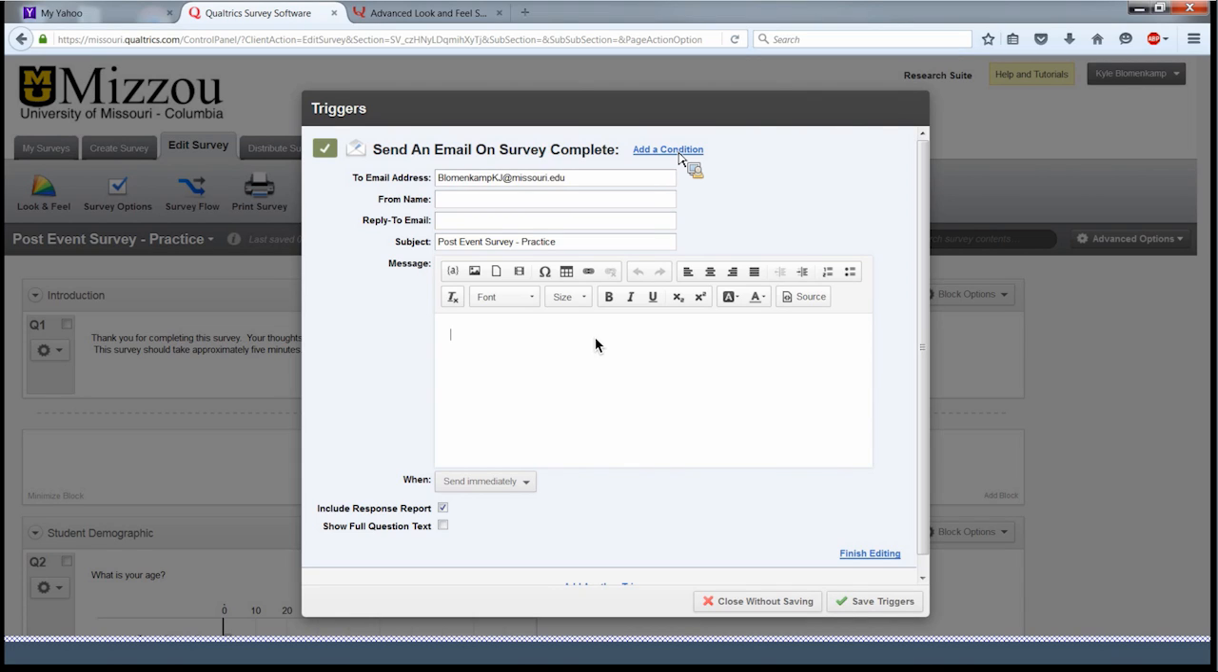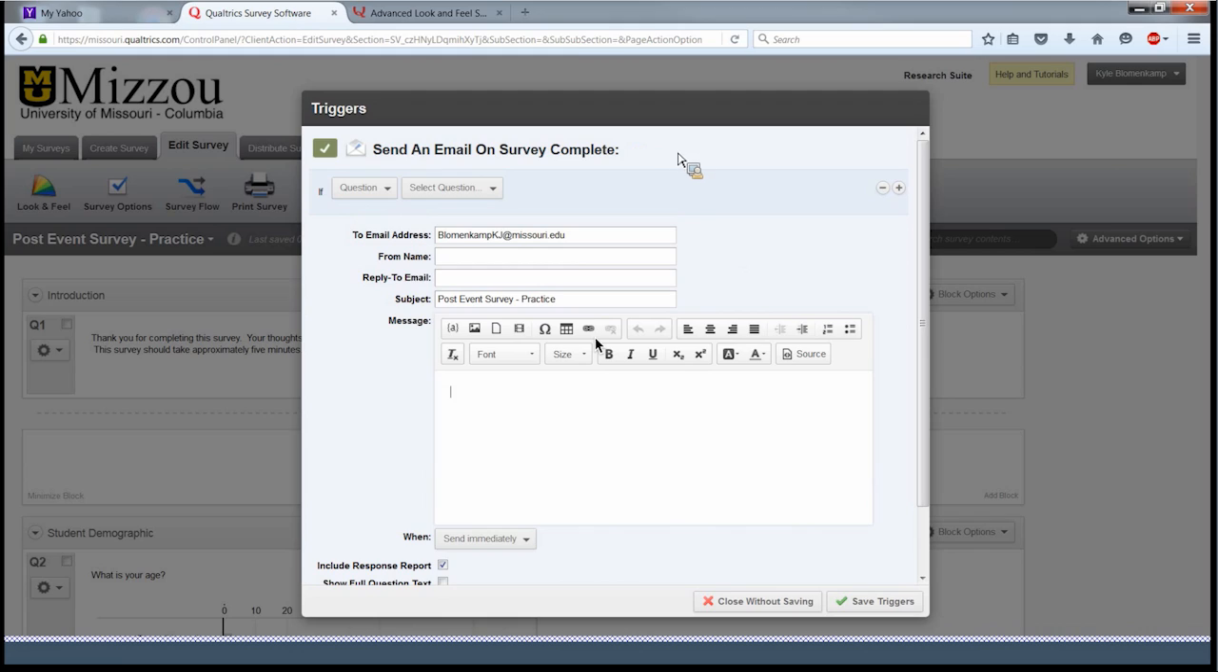This is going to be an ongoing survey I want to use time and time again. So I don't want to get an email just when they complete the survey. I want to get an email when they complete the survey and, remember that question that I asked before, was answered no. So we're going to add a condition to the email trigger right here. Click on Add Condition, and then you can add any condition you want.